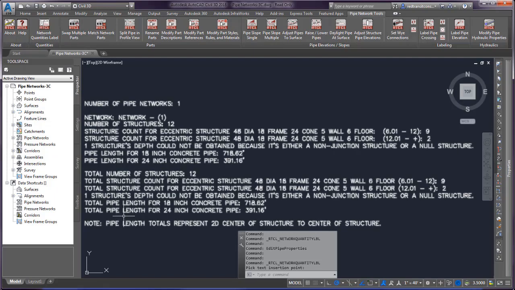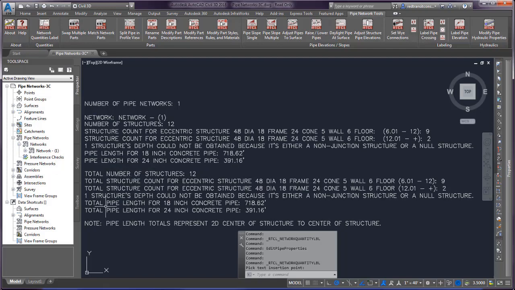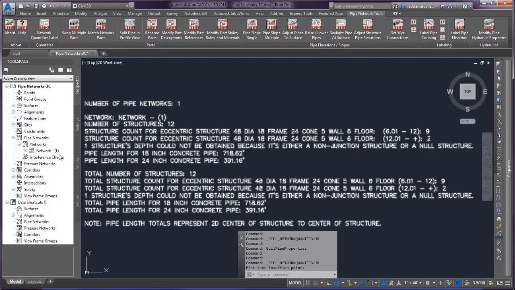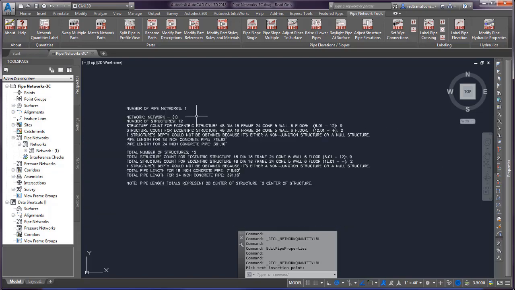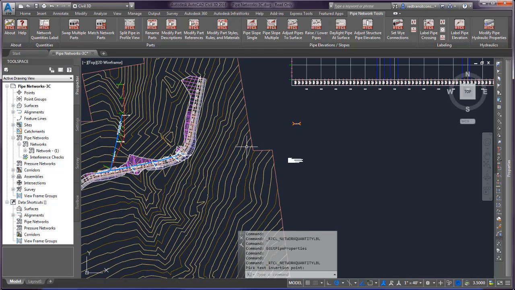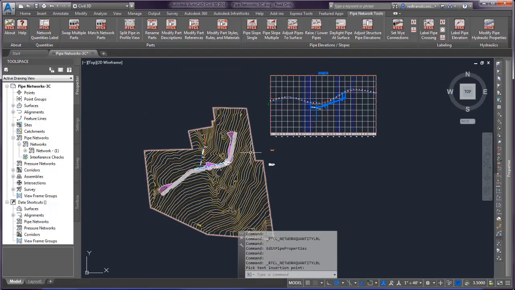The last portion here also totals all of the networks in your drawing. So you do need to use this with a little bit of caution and understand what's in your drawing, because if you do have existing networks and proposed networks in here, this total category is going to pull all that data in together. That's really all there is to it with the network quantities label command.